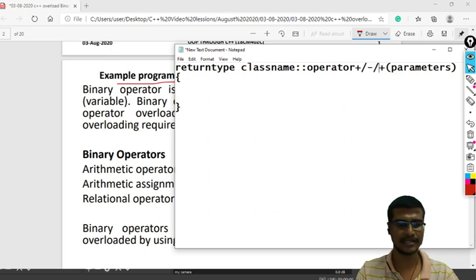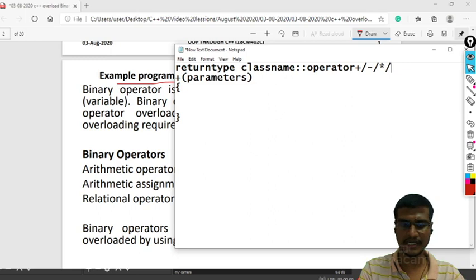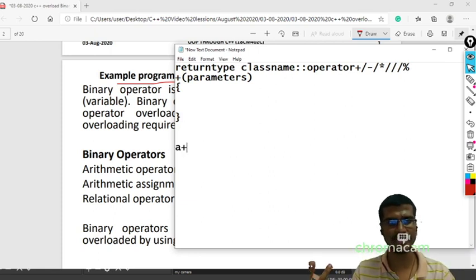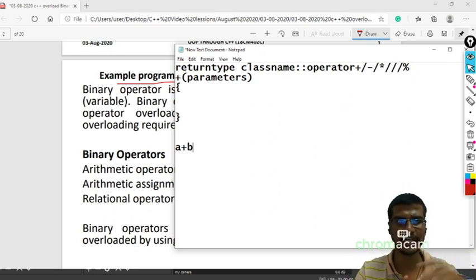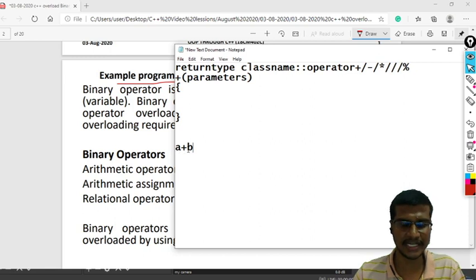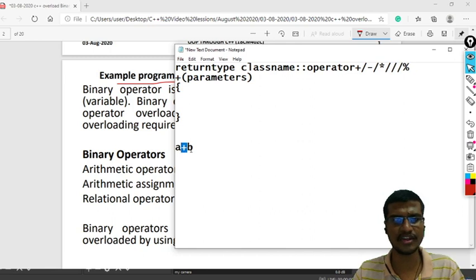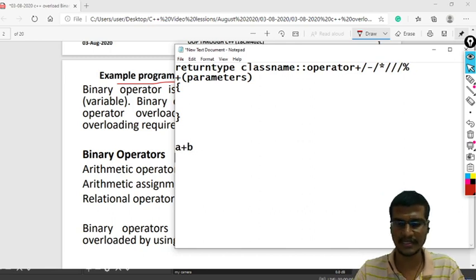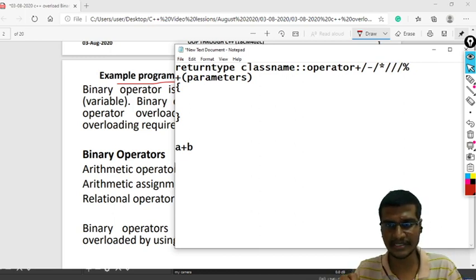My plus, minus, multiplication, division, and next one is percentile. Because if I want to do addition between 2 numbers, just a plus I cannot do, right? Then I can do a plus b or a minus b, a into b. So for doing addition between 2 numbers, minimum 2 operands are required. Those are called binary operators. If I want to perform operations between 2 operands, those are called binary operators.